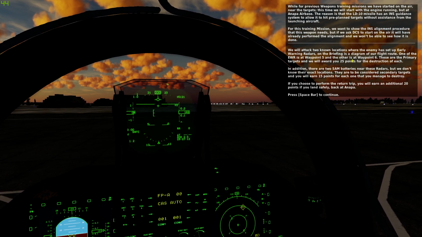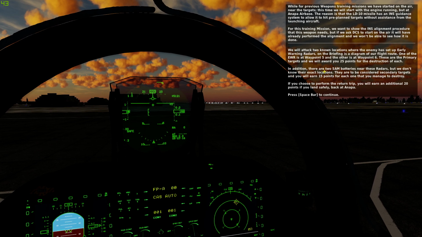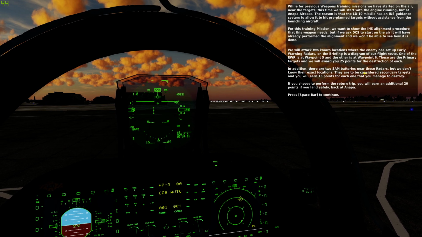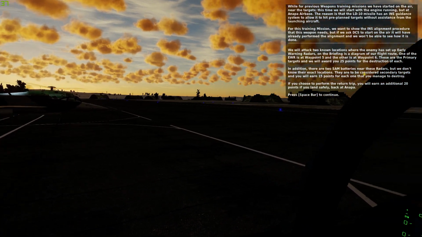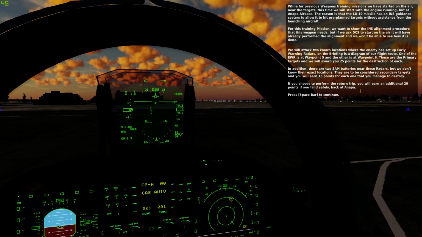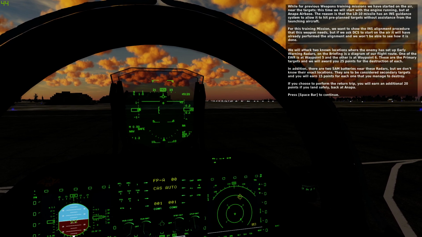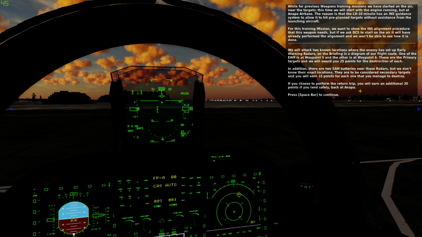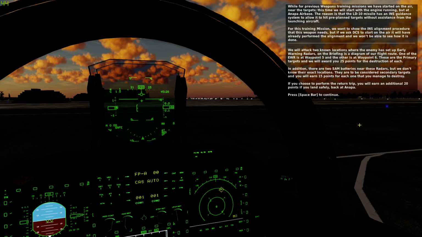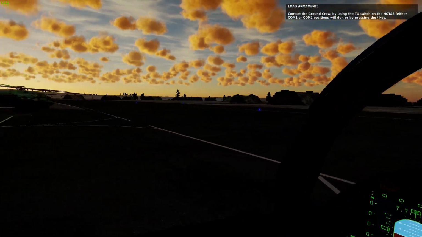On the briefing is a diagram of our flight route. One of the EWR is at waypoint 5 and the other is at waypoint 6. These are the primary targets and we will award you 25 points for the destruction of each. In addition, there are two SAM batteries near these radars, but we don't know their exact locations. They are to be considered secondary targets and you'll earn 15 points for each one that you manage to destroy. If you choose to perform the return trip, you will earn an additional 20 points if you land safely, back at Napa. Load armament.